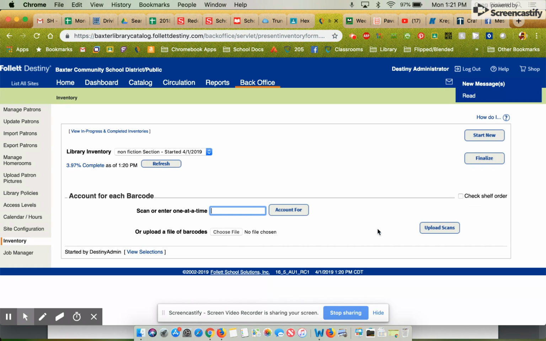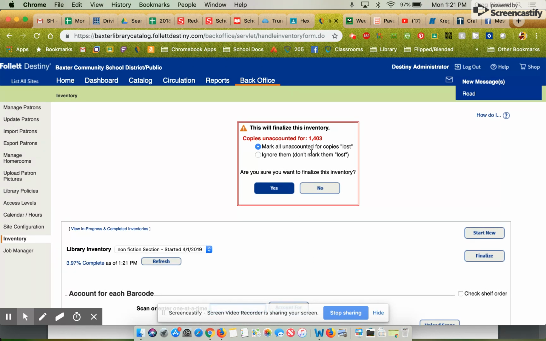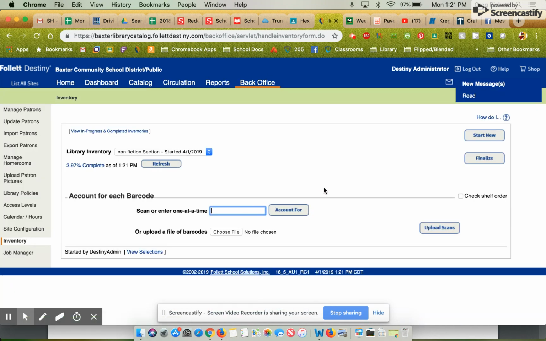Once you're completely finished, you'll click on finalize, and it's going to ask you right here, there's 1,400 copies that would have been in this section. Do you want to mark all those unaccounted copies as lost, or do you want to ignore them and not mark them as lost? That's going to be up to you. I would probably mark them as lost since they've been unaccounted for, and once you finalize it, you can look and see everything that's in that. I'm going to click no because I haven't finished that inventory.